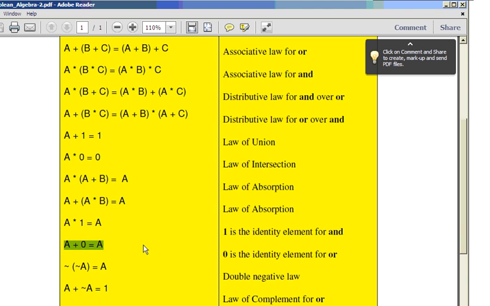Related is this one, A or false. If A is true, then I have true or false, which comes out to be true. And if A is false, false or false comes out to false, which was also A. This one is super obvious to students.